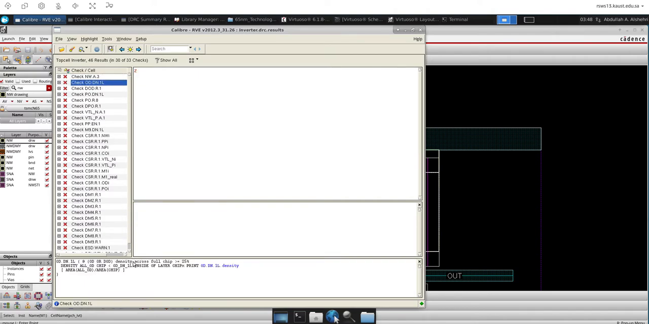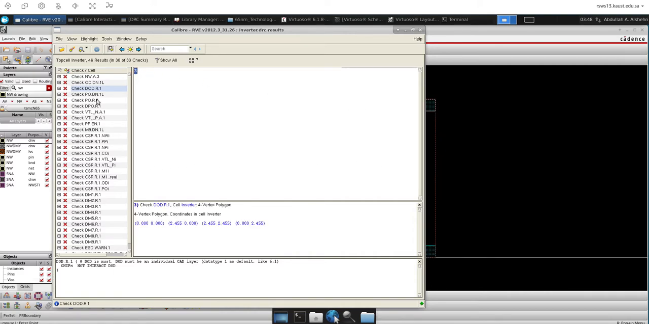Let's check another error. Any density error you can ignore. This will be waived, and by the end, when you integrate all the circuits, it's going to be waived. Also, this DOD can be waived. Floating gate can be waived. This VTL can be waived. This one cannot be waived.